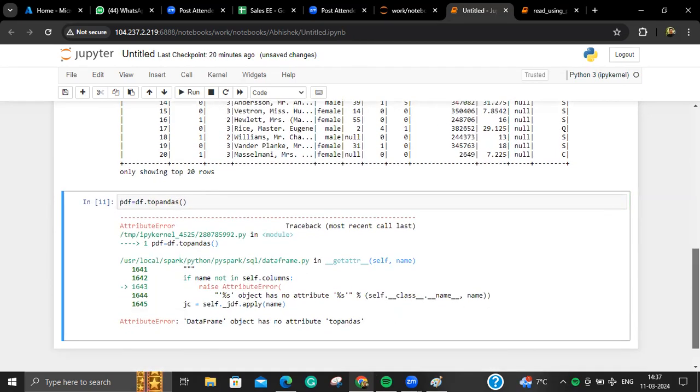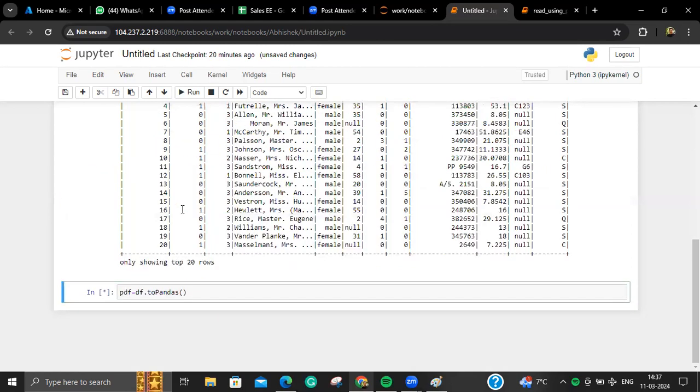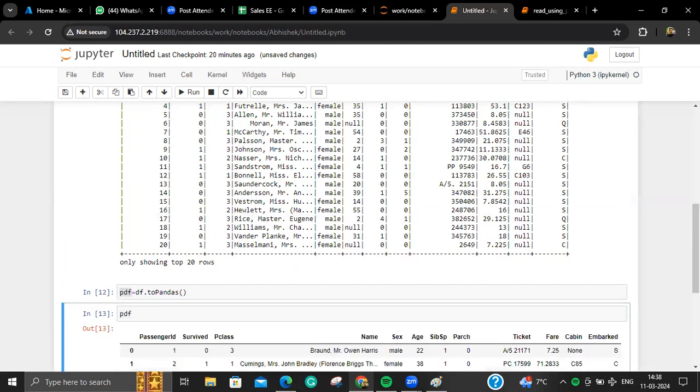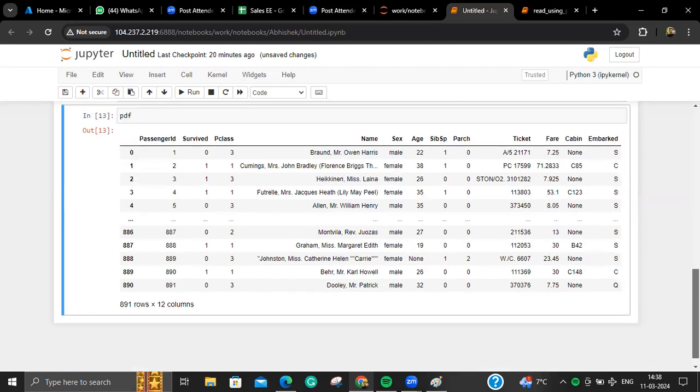I need to import pandas, right? Or no? No, you don't have to do it. So P is caps here, P is caps. You can just give pdf in the next line. Okay, so that data frame is converted into a pandas data frame.